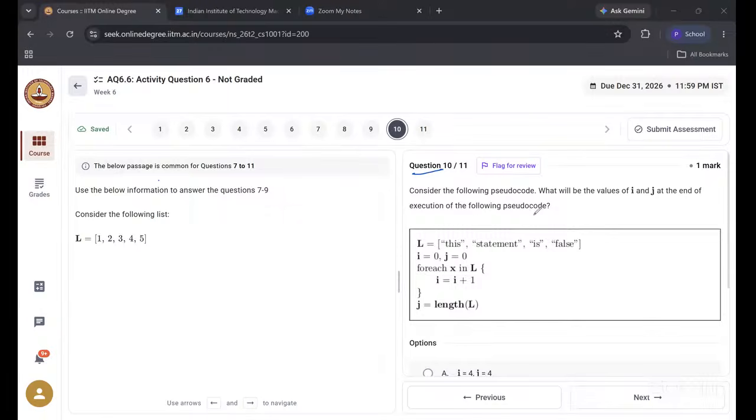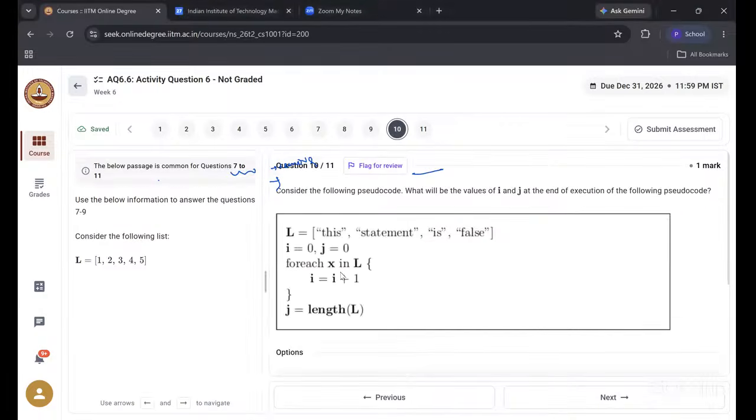So in question 10, again the same list is given. Here this set is common... okay, this should be removed. So this is not a common set anymore. The question has only this: consider the following pseudocode, and what will be the values of I and j at the end of execution? I will be 4, and j will be 3, sir.